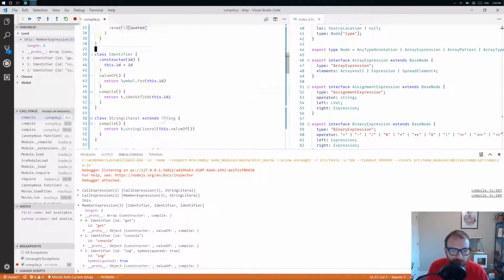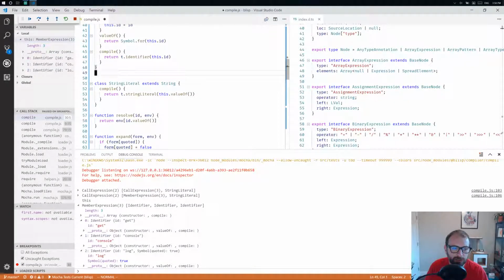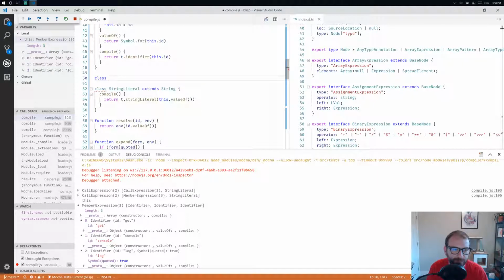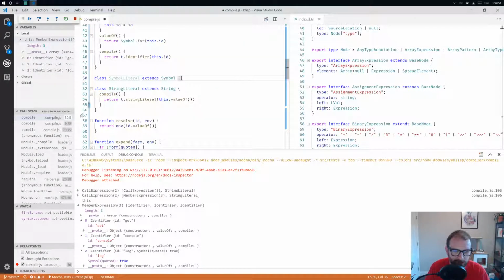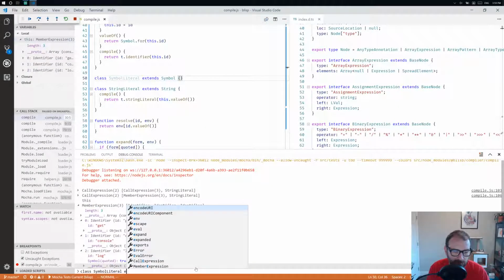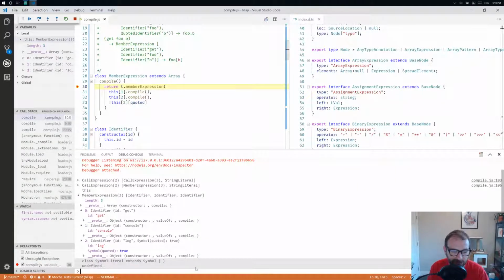All right, I'm gonna try that and see how I feel about it. So we're going to bring back our symbol literal. I don't know. Shall we try? I'm gonna just try this and down here. I'm gonna try extending symbol and see if this does what I am expecting.